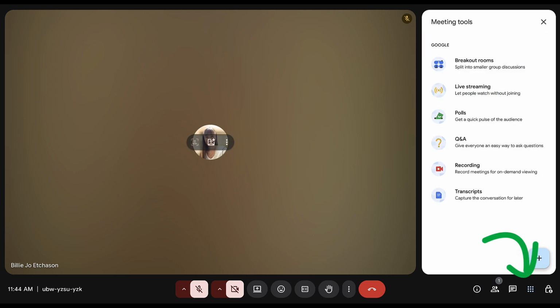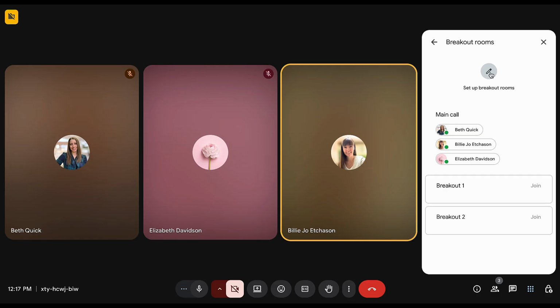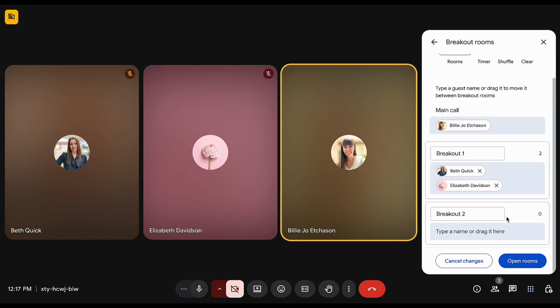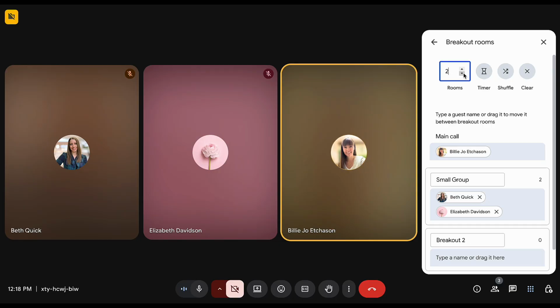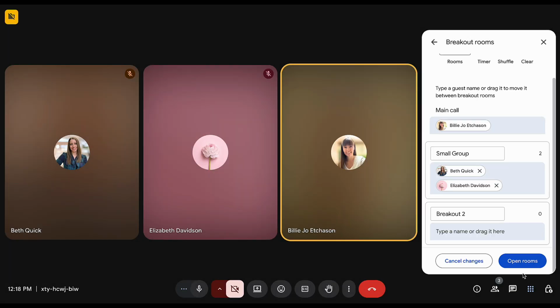Over here, you have meeting tools, which include breakout rooms and polls. To create breakout rooms, click here, then click Set up breakout rooms. Now you can drag and drop students into the breakout rooms. You can also rename them if you wish, and you can adjust how many rooms you have and if you want them to end after a specific amount of time. Then when you have it ready, you can click Open Rooms.